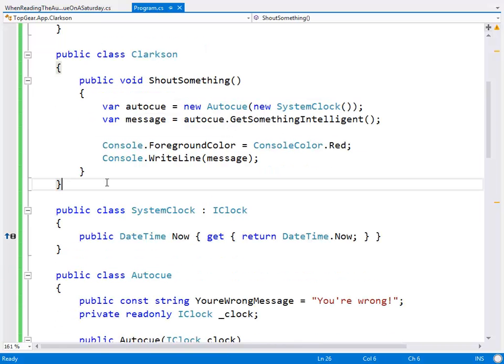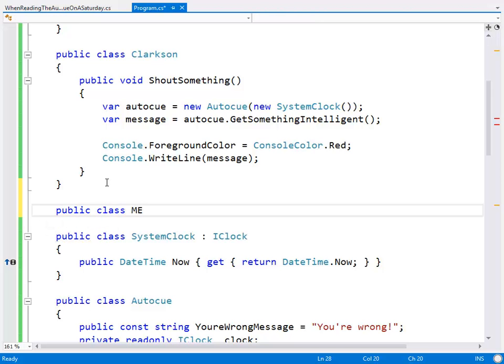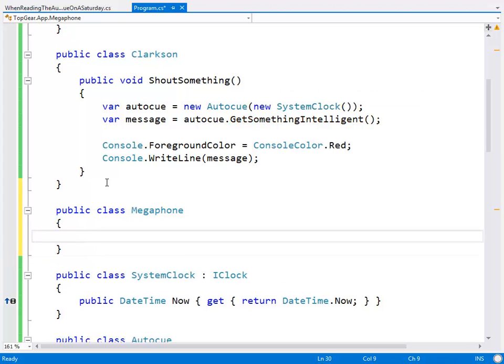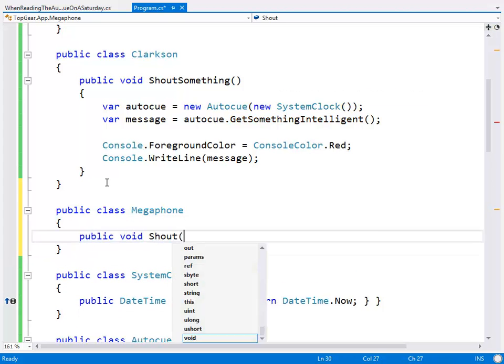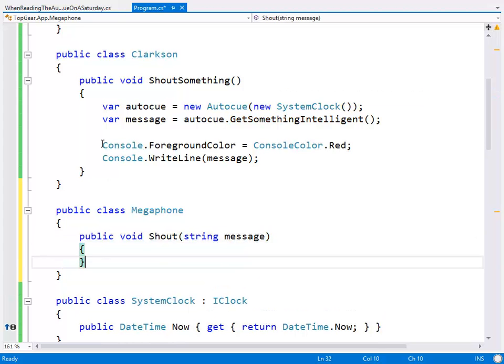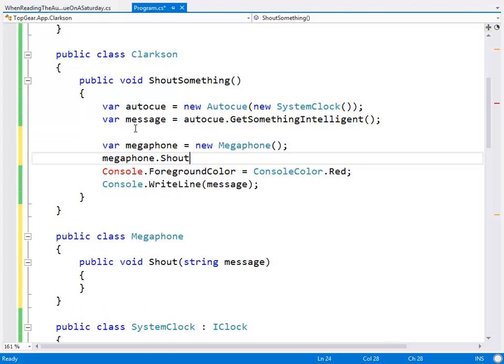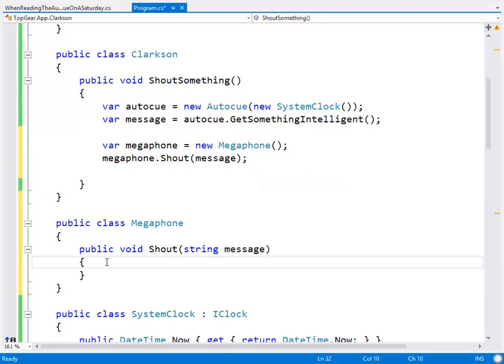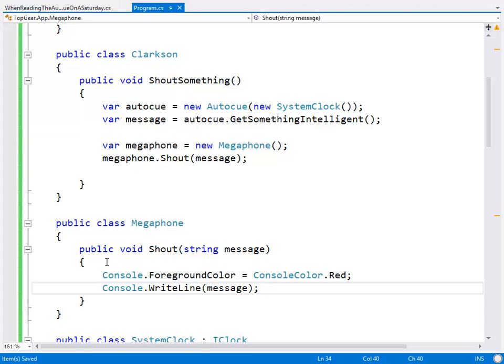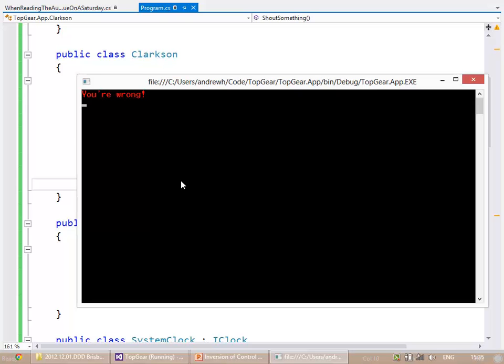So we're going to quickly create a public class, Megaphone, and it's going to have a public void Shout(string message). We're going to nick this. We're going to go var megaphone equals new Megaphone, and then megaphone.Shout(message), and we're going to rip these guys out into our Megaphone class. And that's all very nice as well. Let's run that. Hooray! We've still got running code.